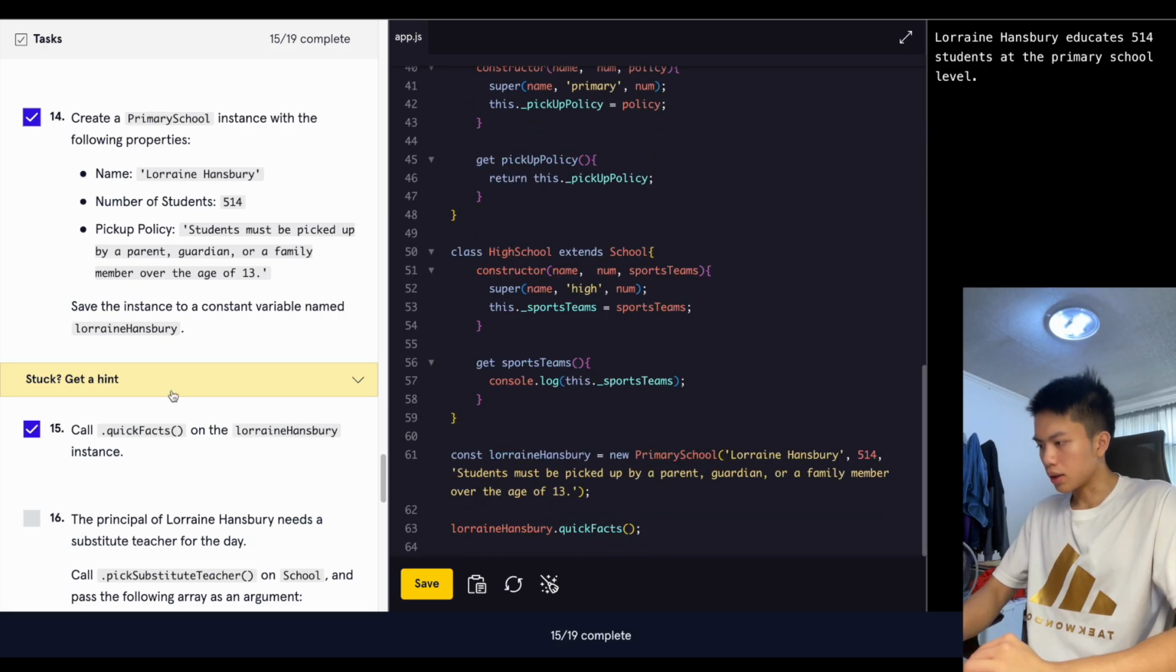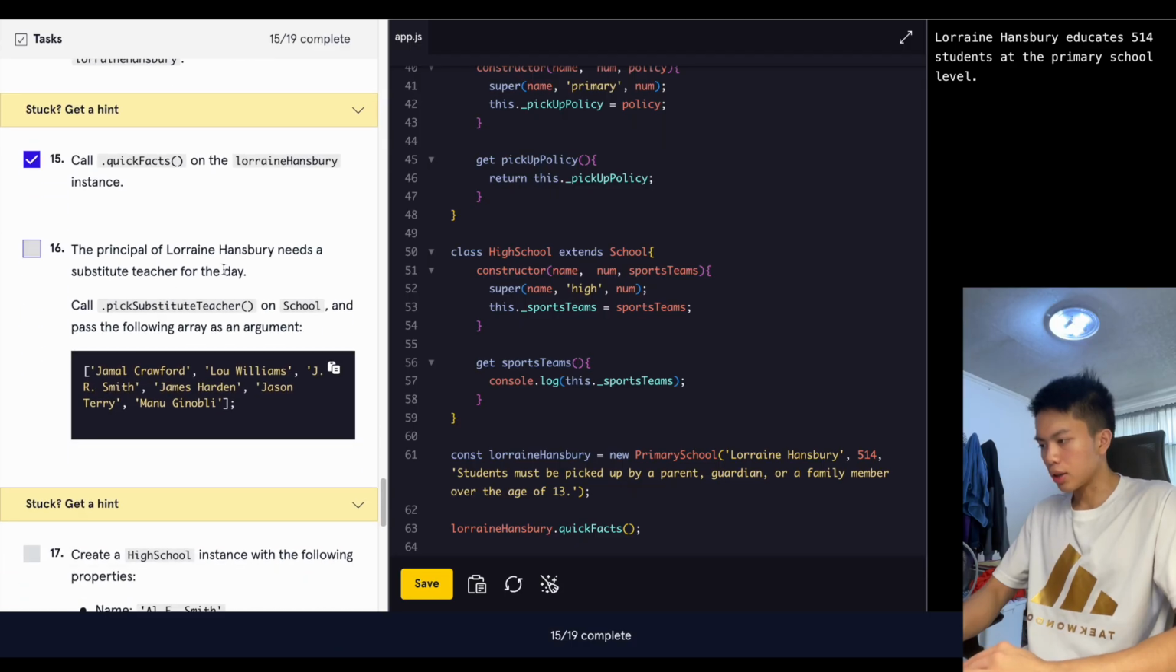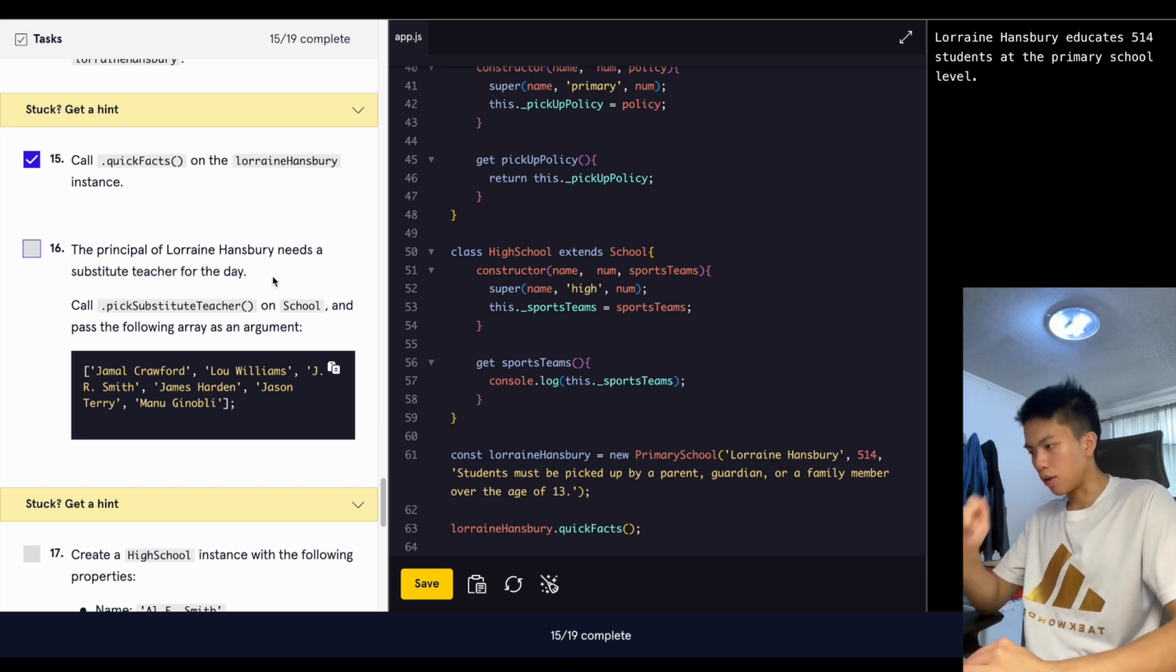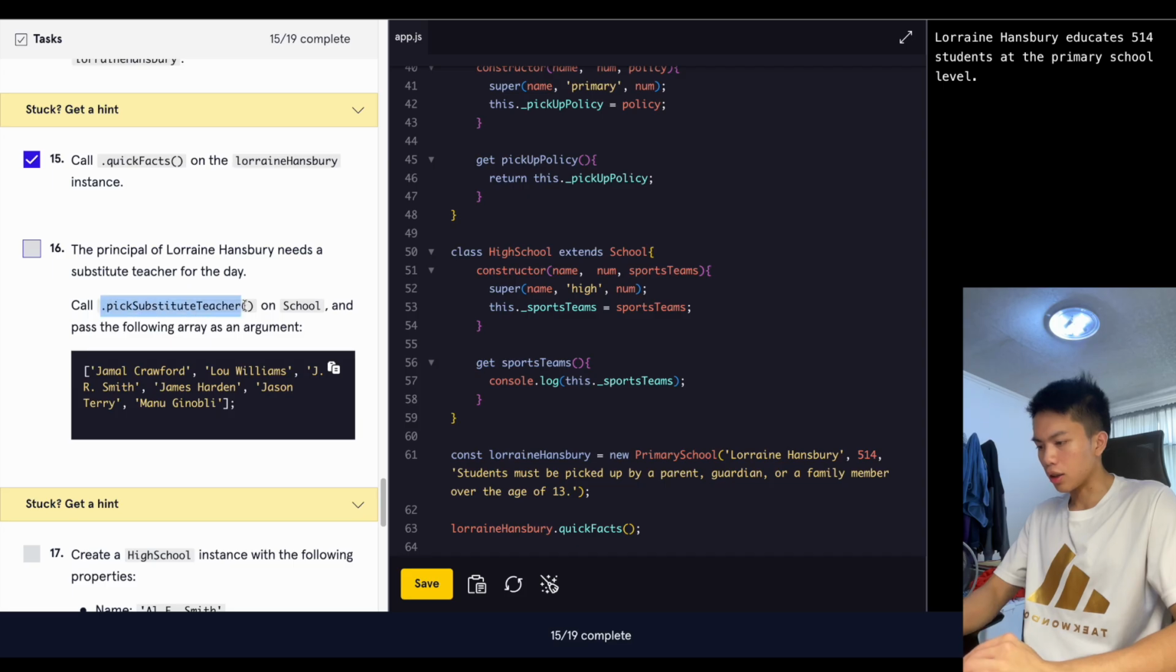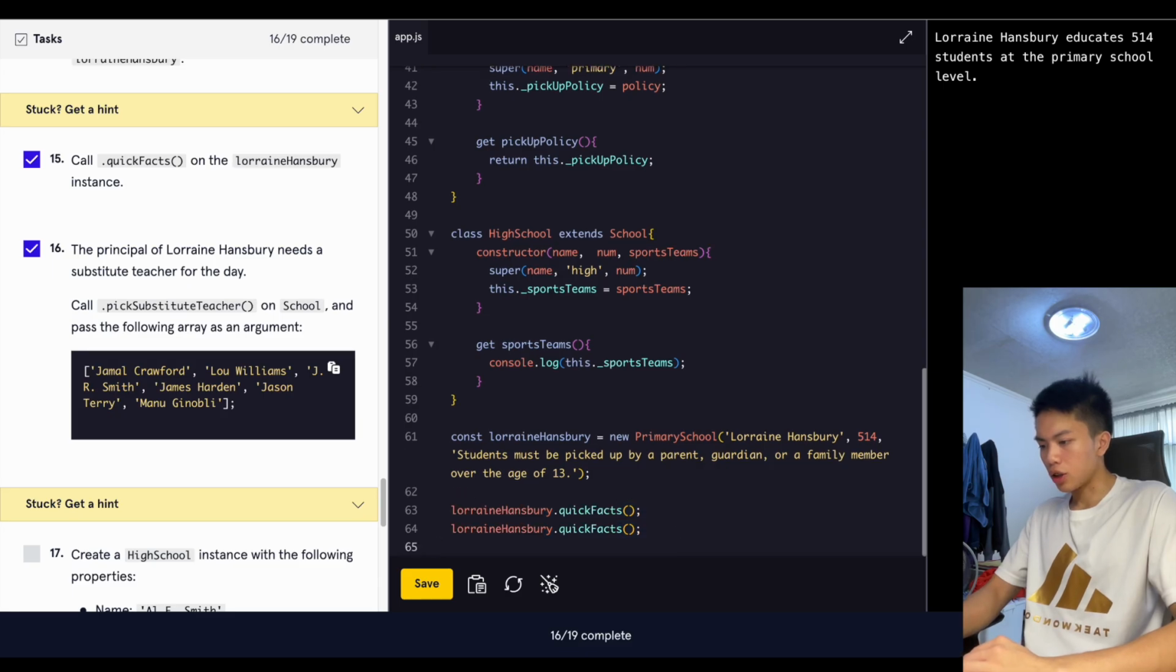Nice. The principal of Lorraine Hansberry needs a substitute teacher for the day. So call dot pick substitute teacher on the school. And change the quick facts into pick substitute teacher. And pass in the following array as the teacher's list.